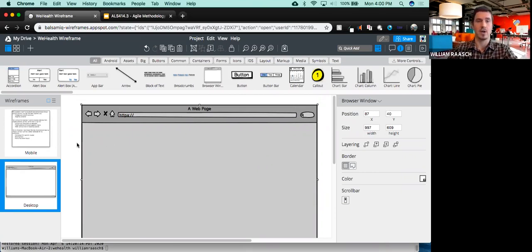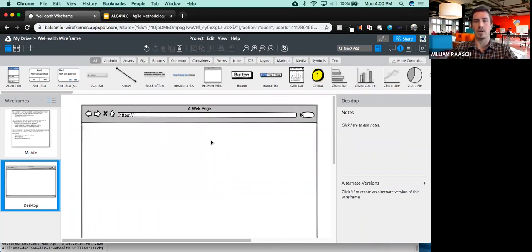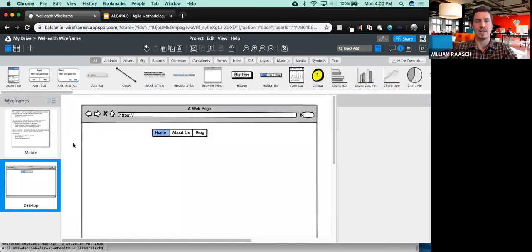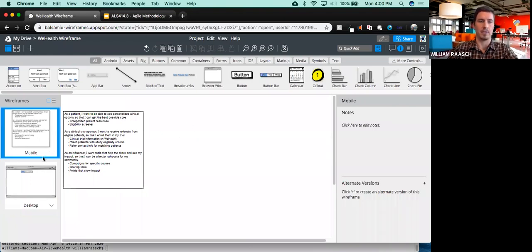So here's basically what a browser window might look like. Then I could put things like, say, headers, right? I could put like home, about us, maybe blog, or something like that, right? So that's an example of what a desktop page might look like. Now, because we're going to focus on mobile, I'll put more of my effort into here.